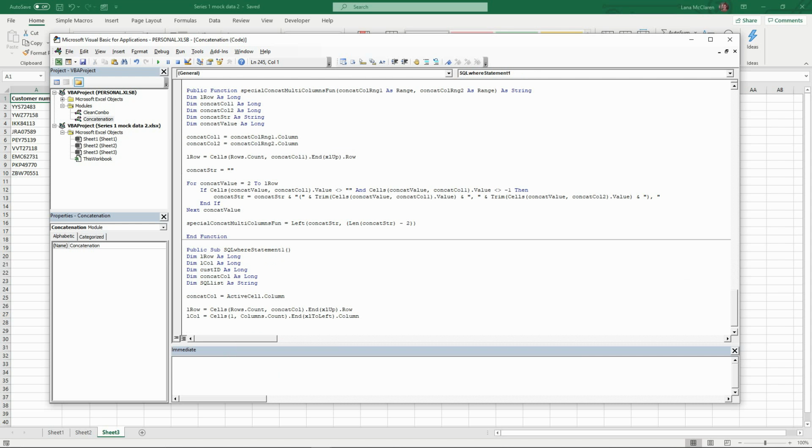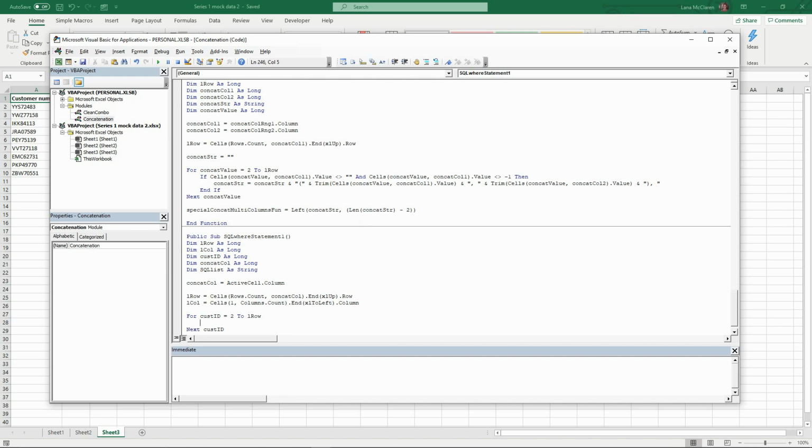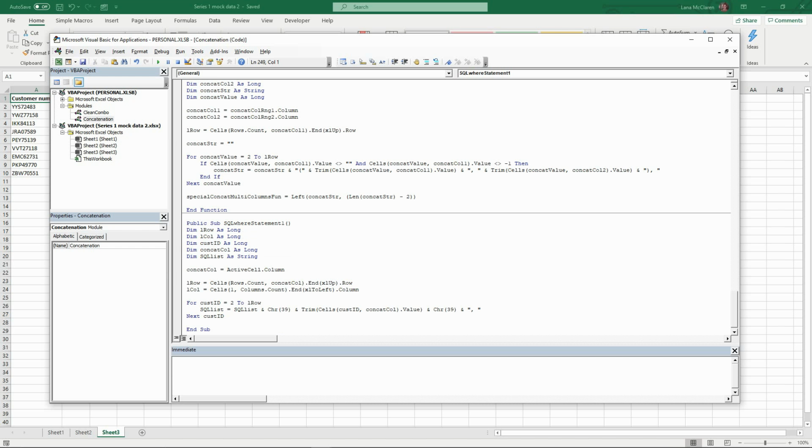The first thing we want to do is create a list of items with single quotes and separate them by commas, as we've done in the previous concatenation macros. We will start our for loop beginning with the second row, skipping the header. Inside the for loop, we will bring in the values, trim them, surround them with single quotes, and add a comma at the end. Once we have the desired string, we will trim the extra comma and space.